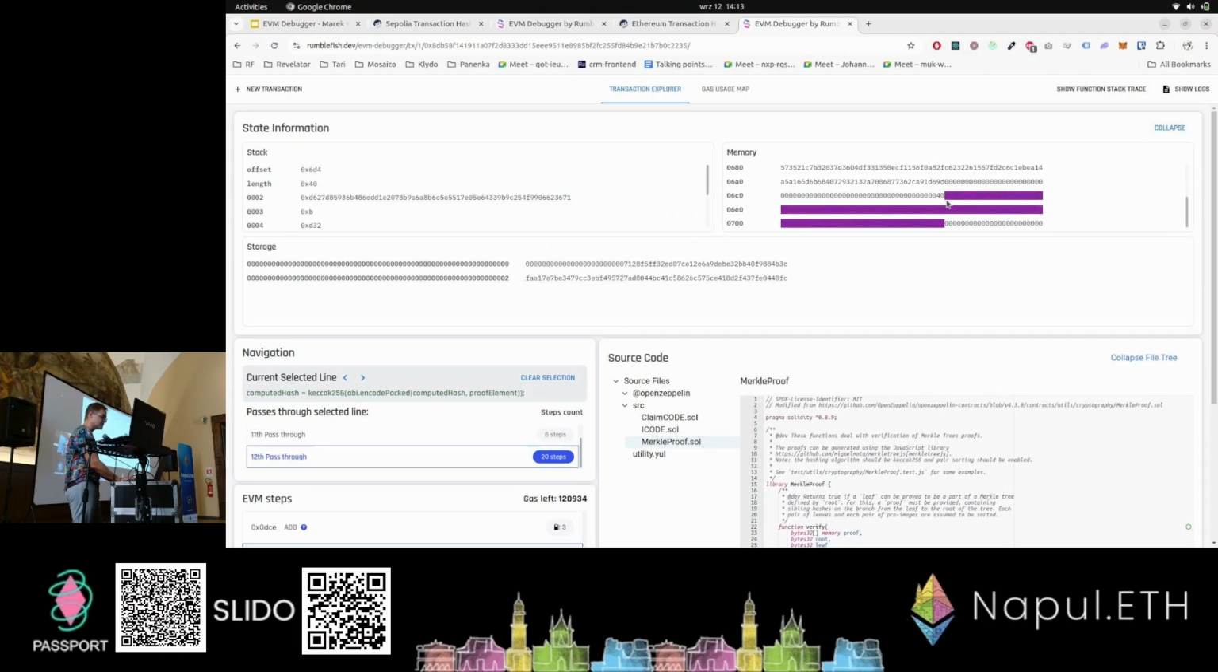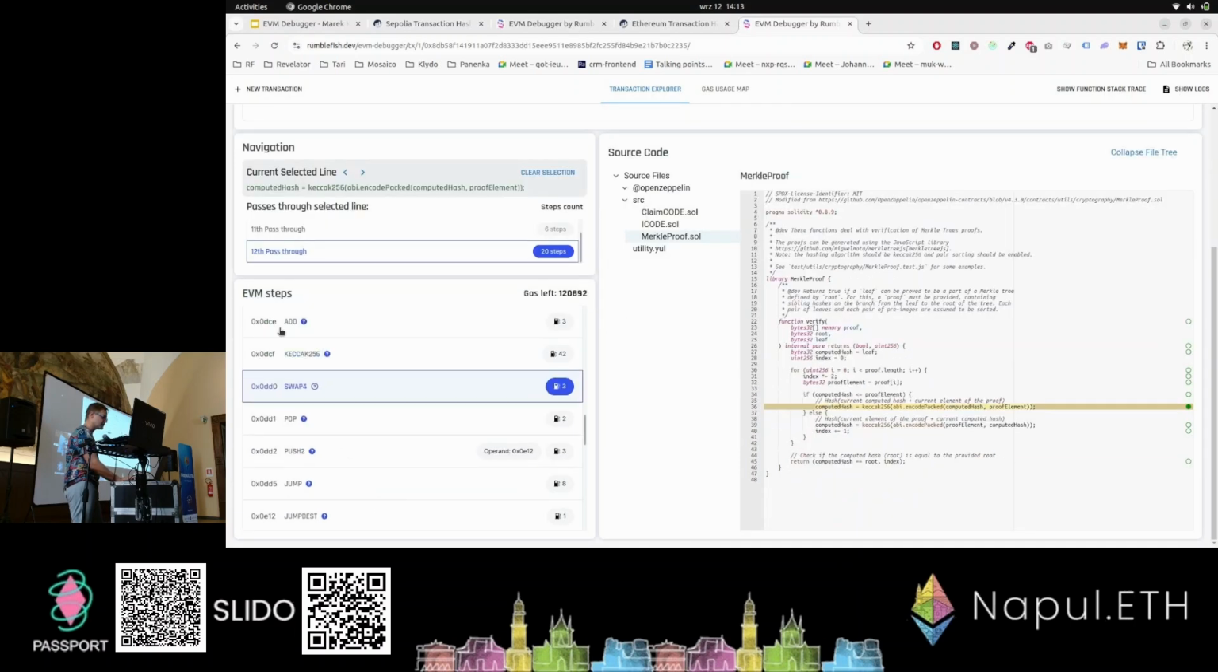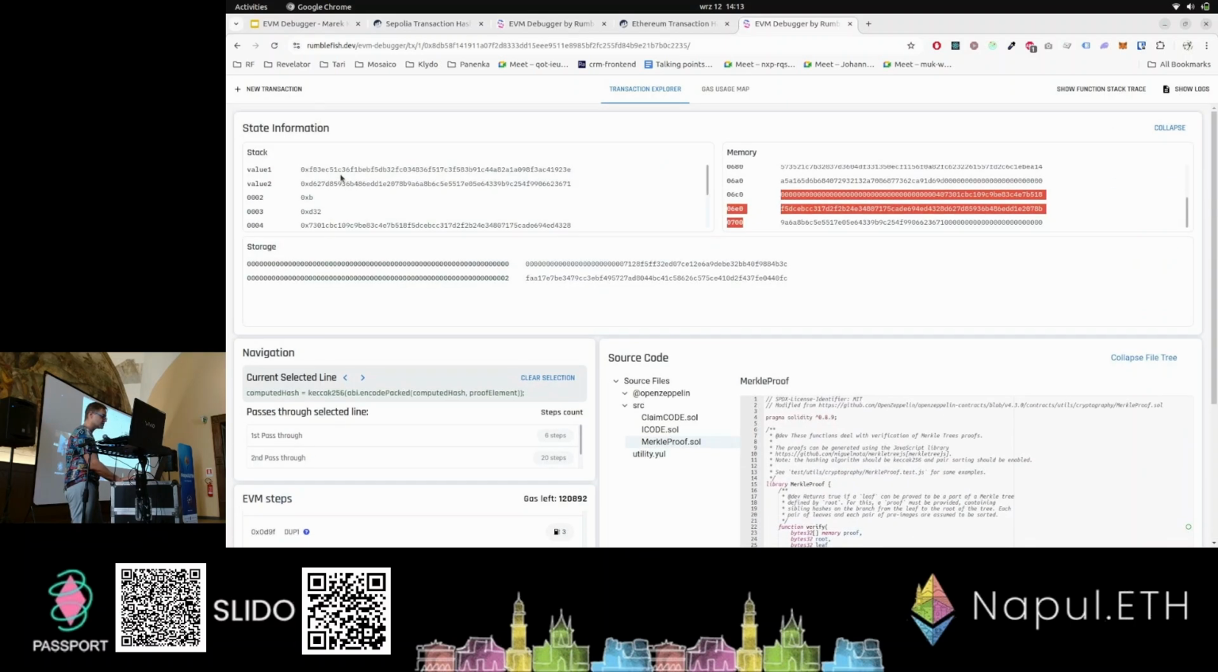When I select a state where Keccak is being called, in memory I will see the range, so what is the parameter that is being Keccaked, and the EVM works in a way that whatever the result was lands here. So with this tool, you can inspect any internal state of your computation. It's a post-mortem analysis of a historical transaction, so you can just see with a magnifying glass what exactly happened and where.